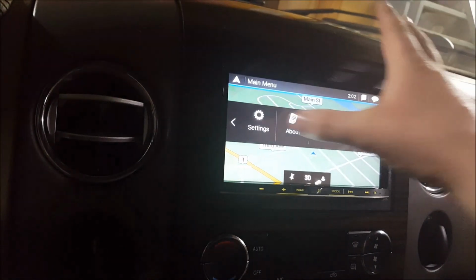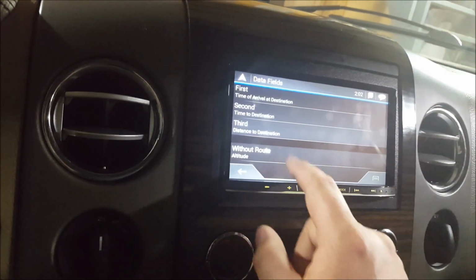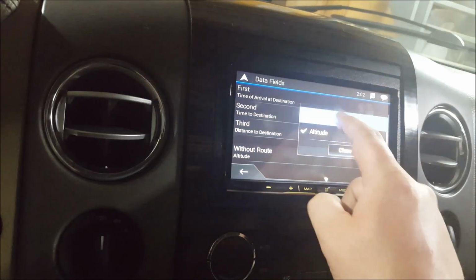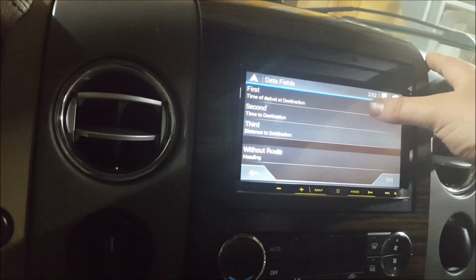Good to know. Good to know. We'll change that back to heading. So anyway, though, yeah, keep that in mind. Pretty neat. You can adjust a lot of things.